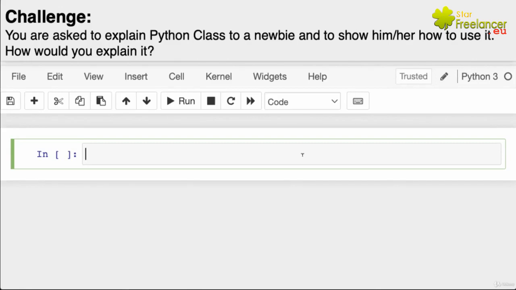You are asked to explain a Python class to a newbie and to show him or her how to use it. How would you explain it? In Python, everything is what? An object.